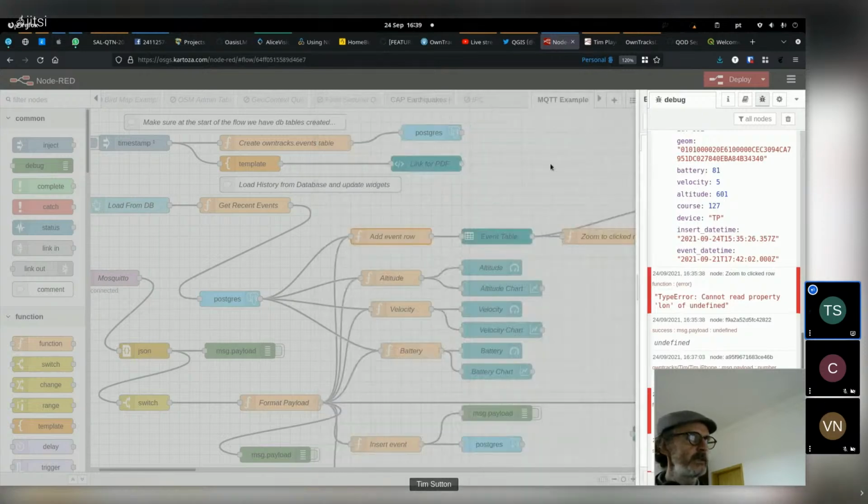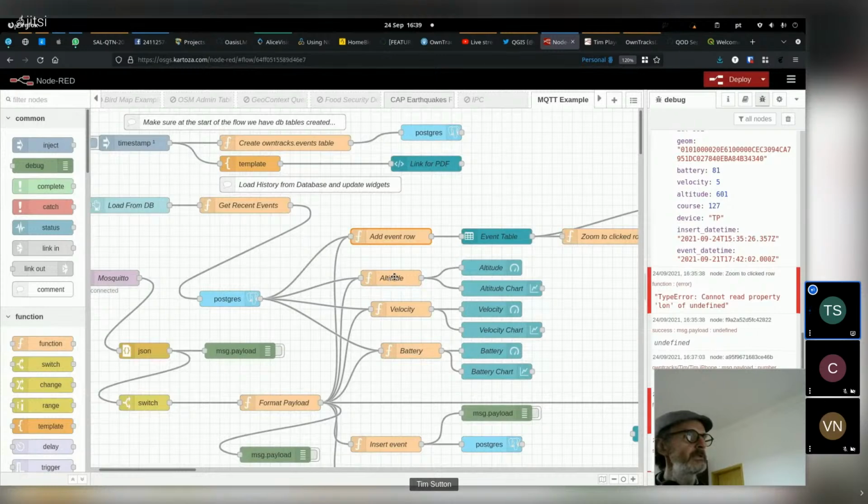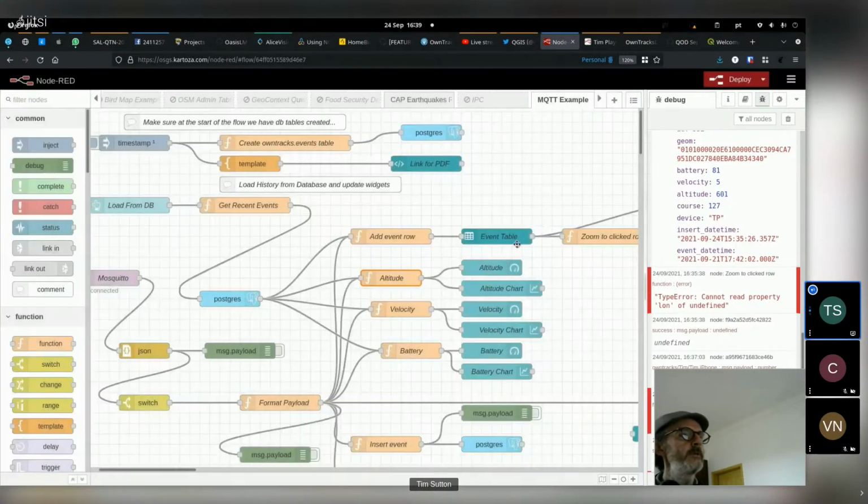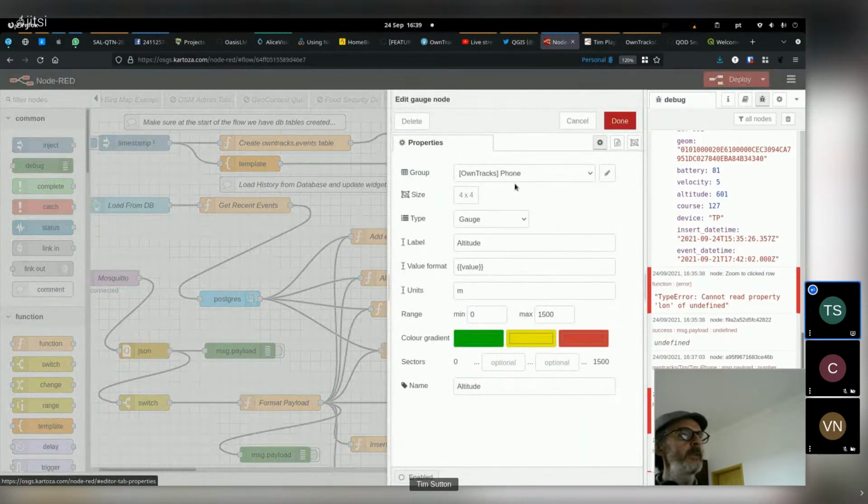In another case, it might pass it to the altitude flow here, and this one, like I did in my Hello World, just pulls out the altitude attribute and then passes that over to two widgets. One is the style widget, and you'll see there are some configuration options, so you can say what the minimum and maximum ranges are, and you can give it a name and so on.